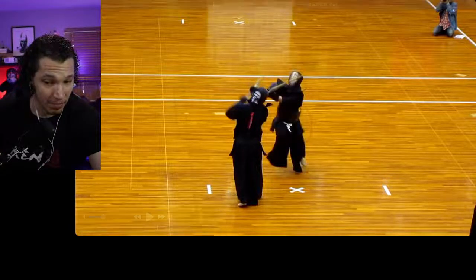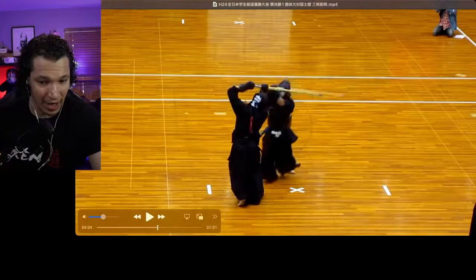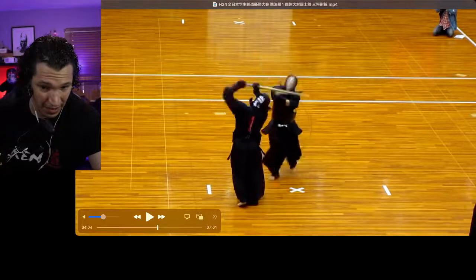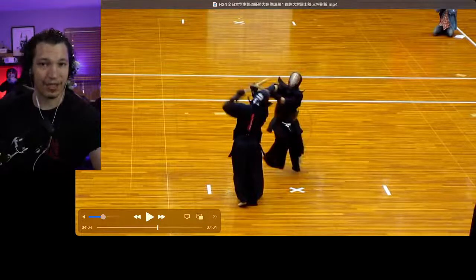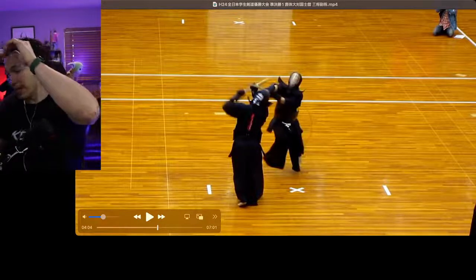I think the angle is pretty good. I think because of the frame rate, I cannot tell if he actually made contact or not. If he missed. Oh, yeah, it looked like he missed it. Like the shinai kind of just hit and went out to the side.